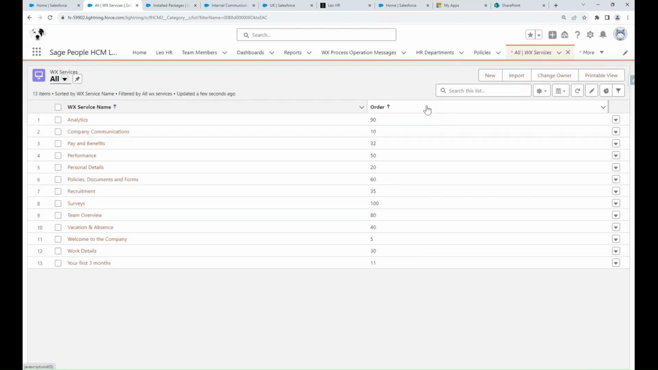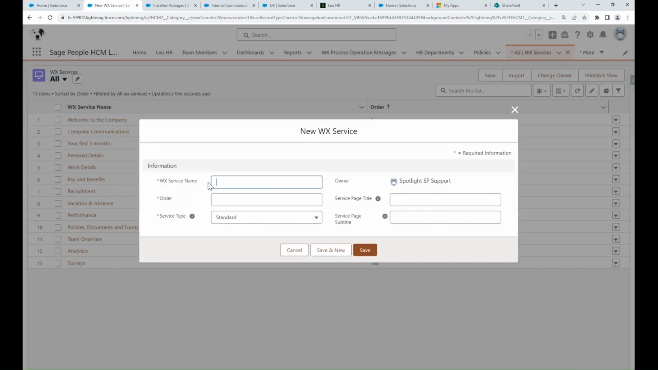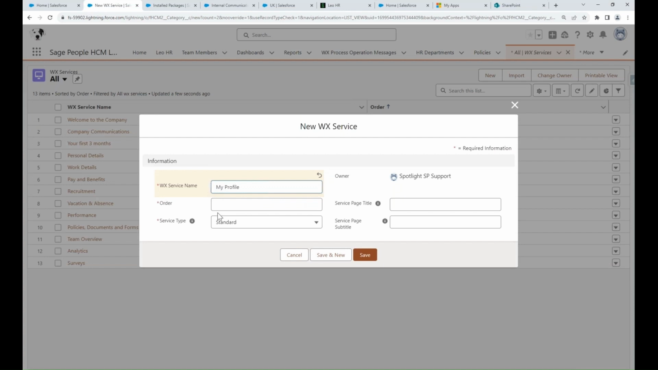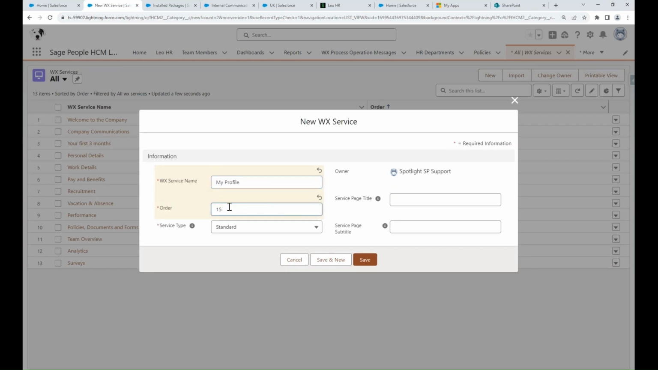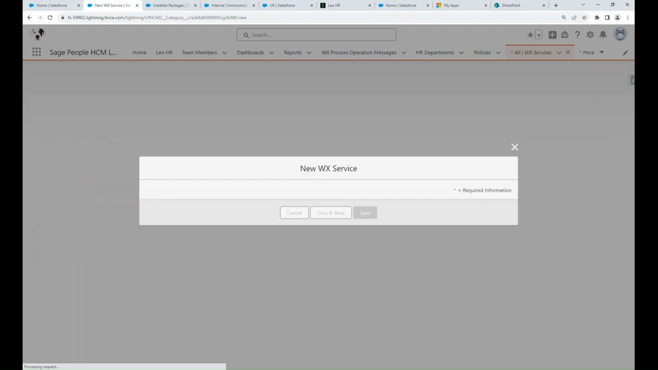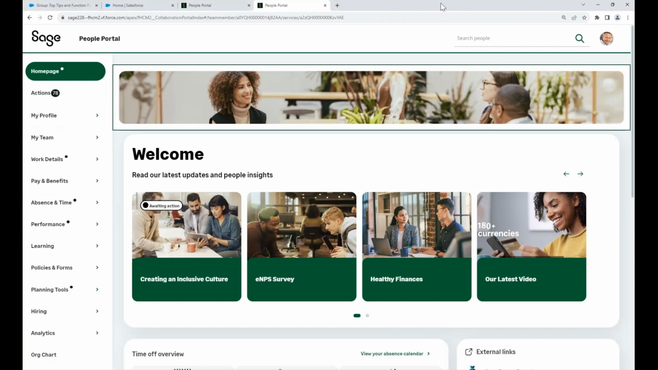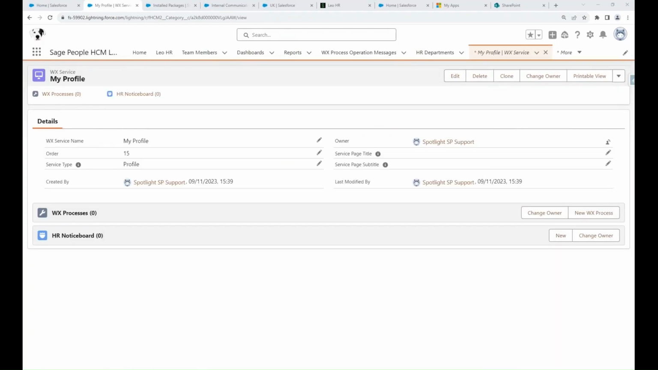Apologies, I forget the rest of my orders. I'm just going to recheck this. So I'm going to give mine a number of 15 to slot in after company communications. And then this is where we use our service type, which is the new field, and we give it the profile service type. And then we don't need the subtitle and things. So if I just save that, apologies, moving my screens around.